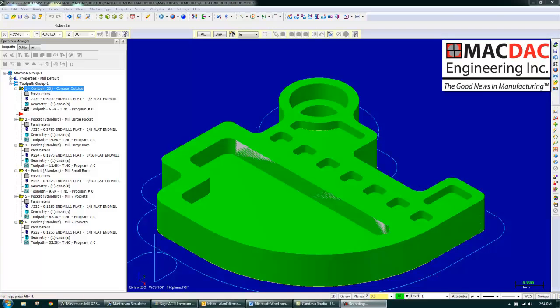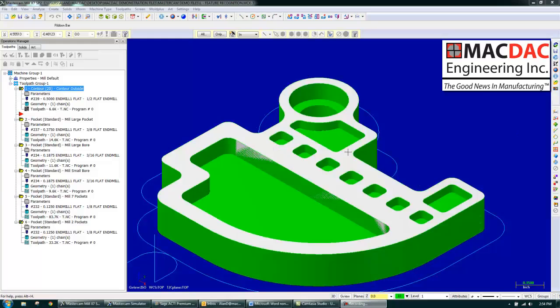This is Alan Dupree from Backpack Engineering. We're going to look at change recognition in Mastercam X7.